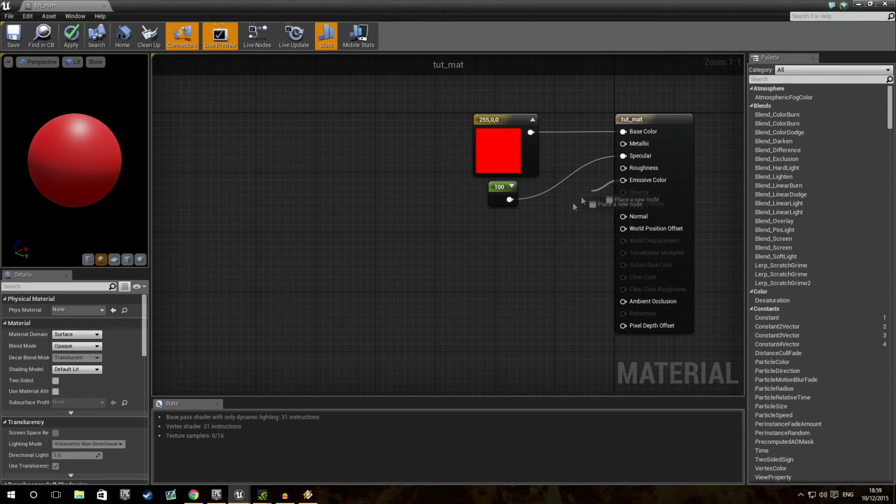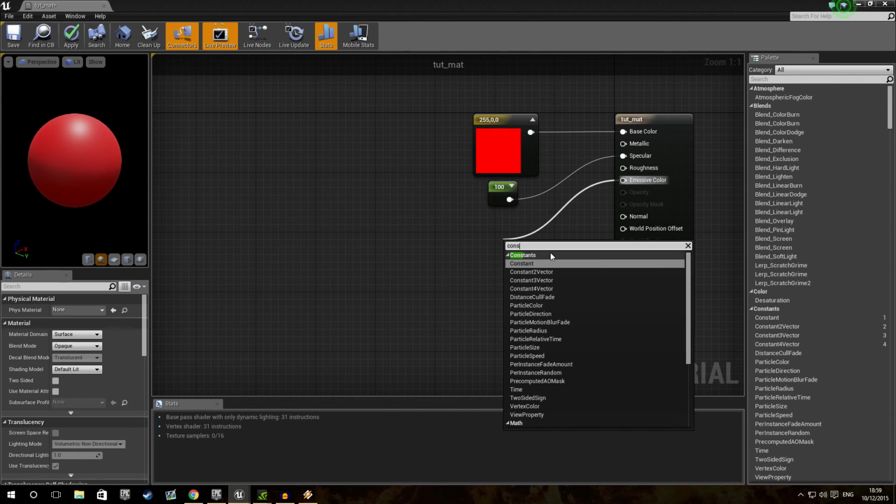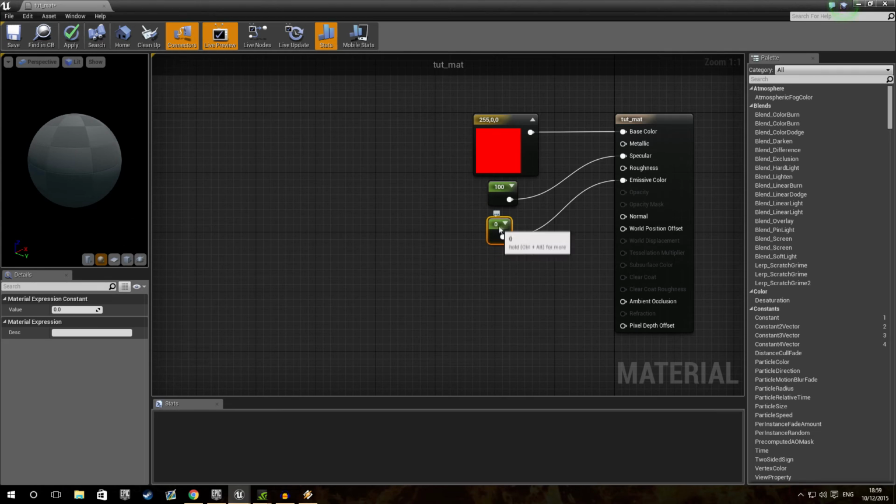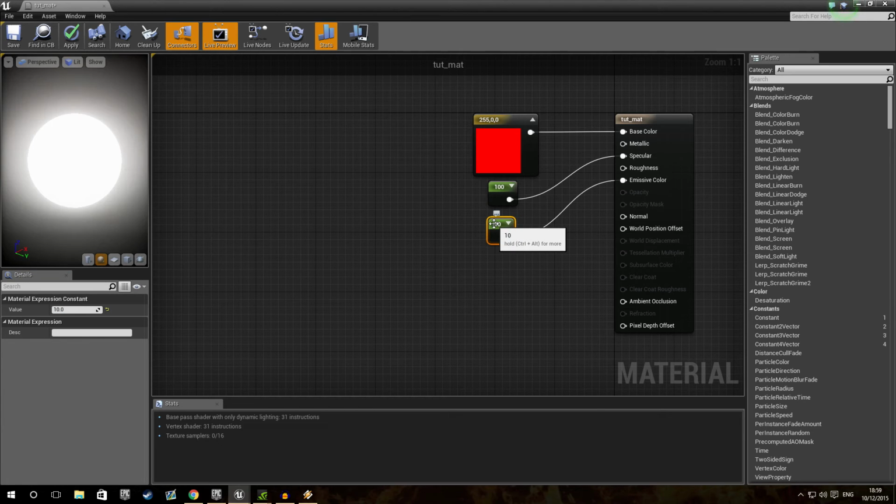So if we drag off this and create another constant, just a singular one, and we set its value to something like 10. Look, see, there you go. You got this nice sort of blinding light. But it's not the same color as our material. And that can be a problem because you don't really want that happening, unless that's your intended purpose. But then you won't be setting a base color in the first place to be red.